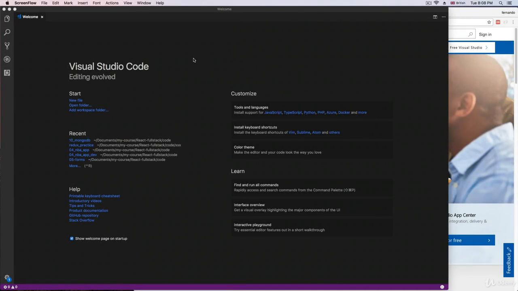Okay, so now I want to talk about Visual Studio Code. It doesn't matter if you're on a Windows, Mac, or Linux computer. I'm adding this section because most of the people on every course ask me what I'm using. So I'm using Visual Studio Code.